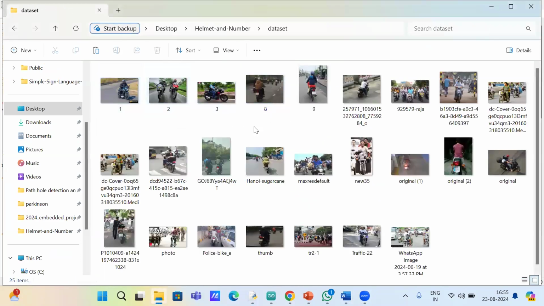So this is the dataset we have collected. Here we can see the person is wearing a helmet, and also we can see the person not wearing the helmet. We can also see the number plate detection images.